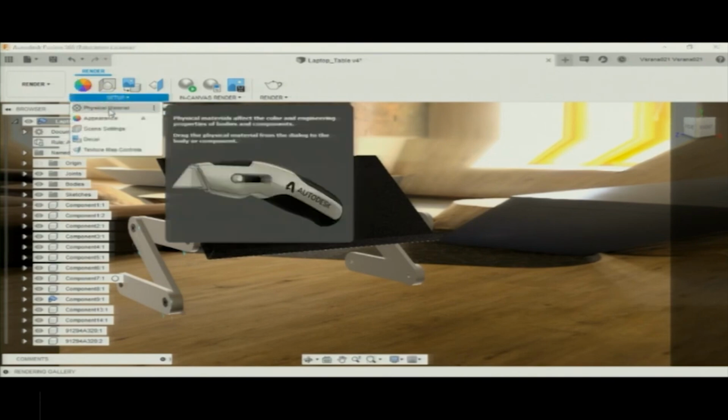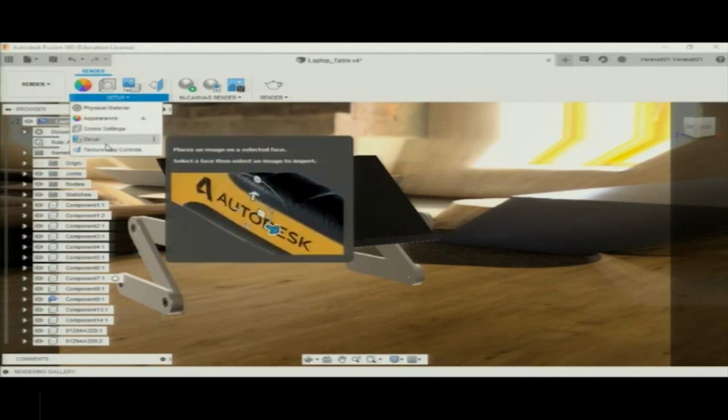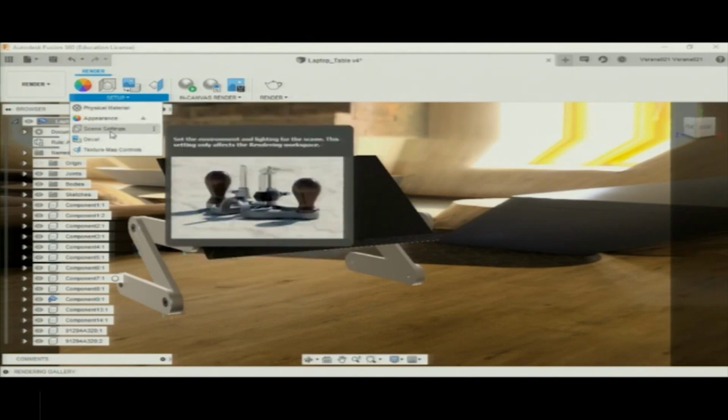We can also change the physical material, but in rendering we need not do so. Physical materials are more important in the simulation environment, where we need the physical properties of a material like steel, aluminium, inconel and so on. So, we can change the scene settings here.